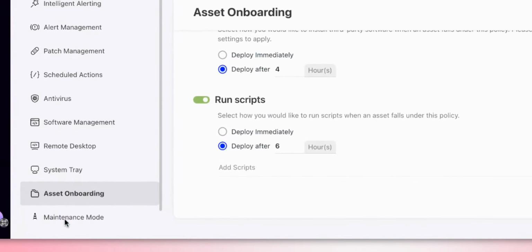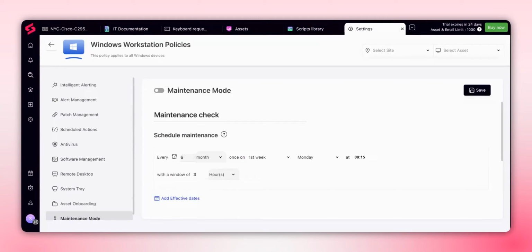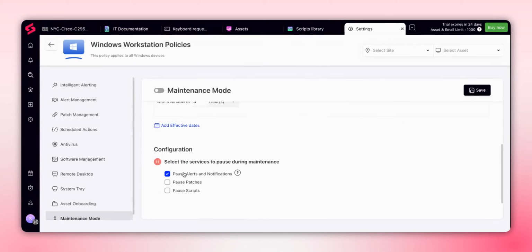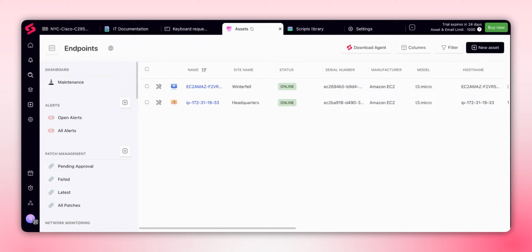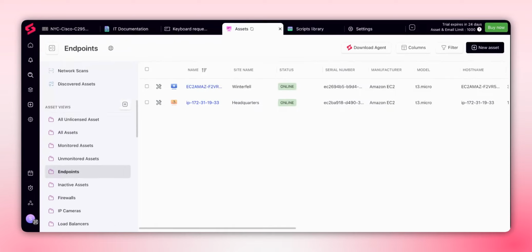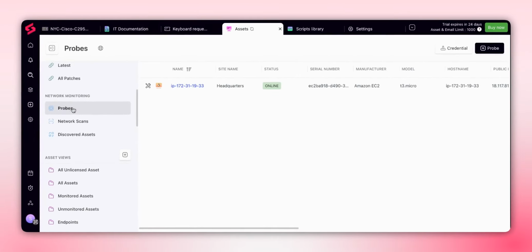We also have a maintenance mode. This is useful when running maintenance schedules across assets, as it ensures no actions are performed through the RMM during this time. You can set up a maintenance cadence and skip all alerts, notifications, patches, and scripts. Once the maintenance is completed, SuperOps can return to its regular operations.